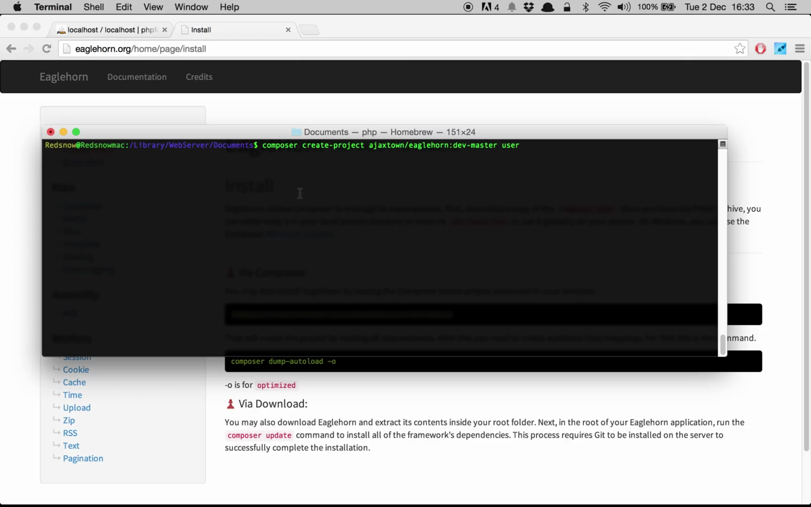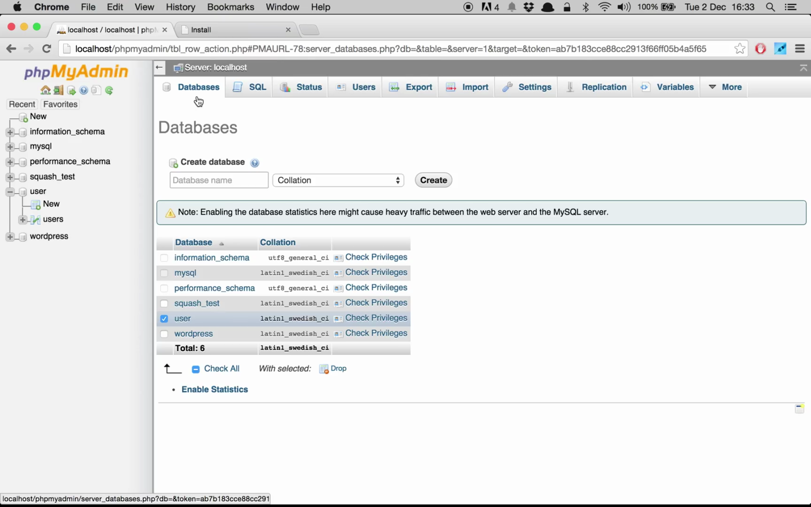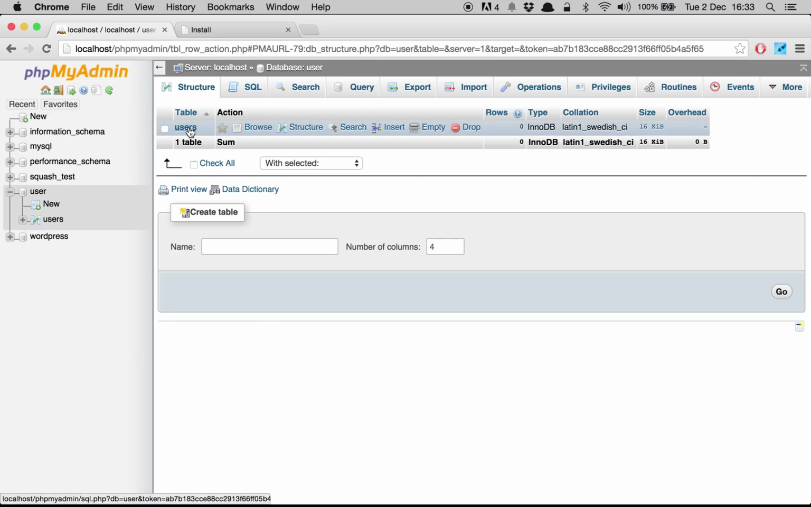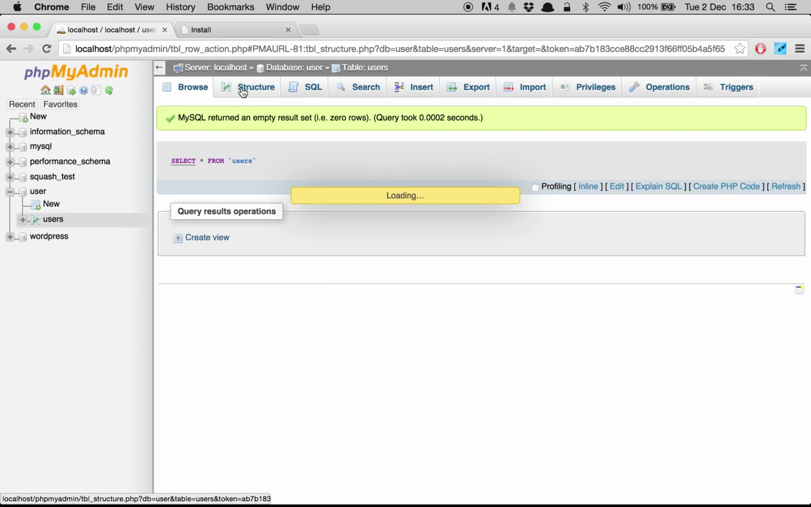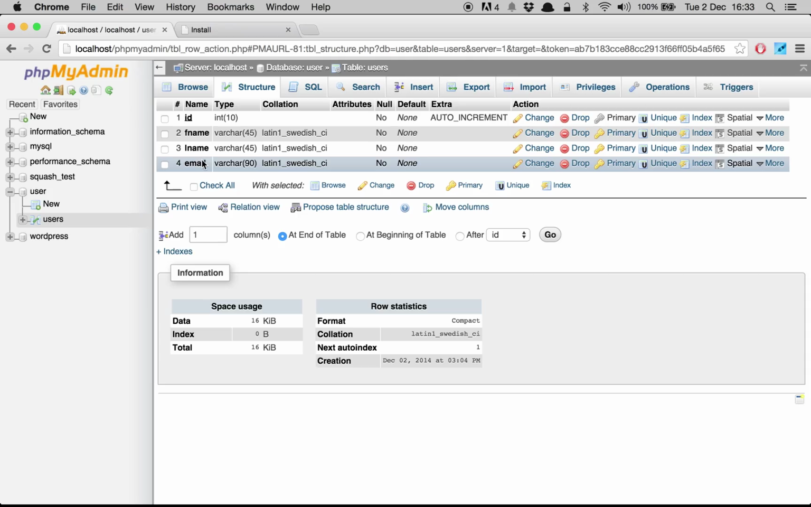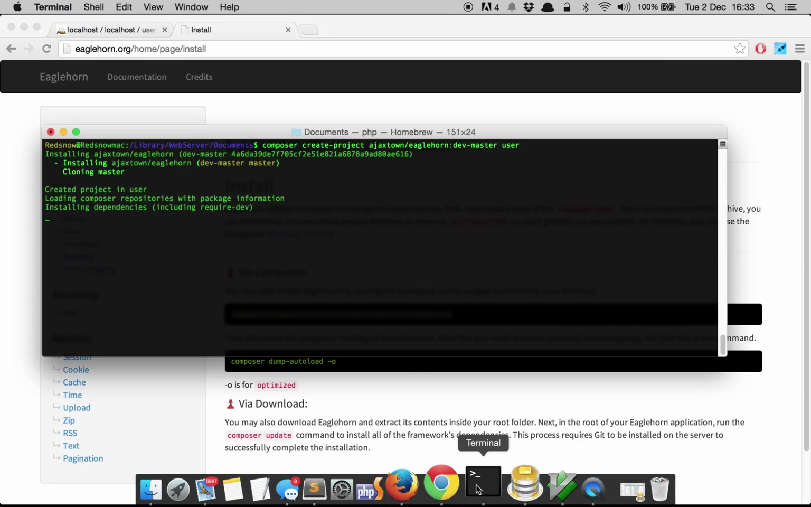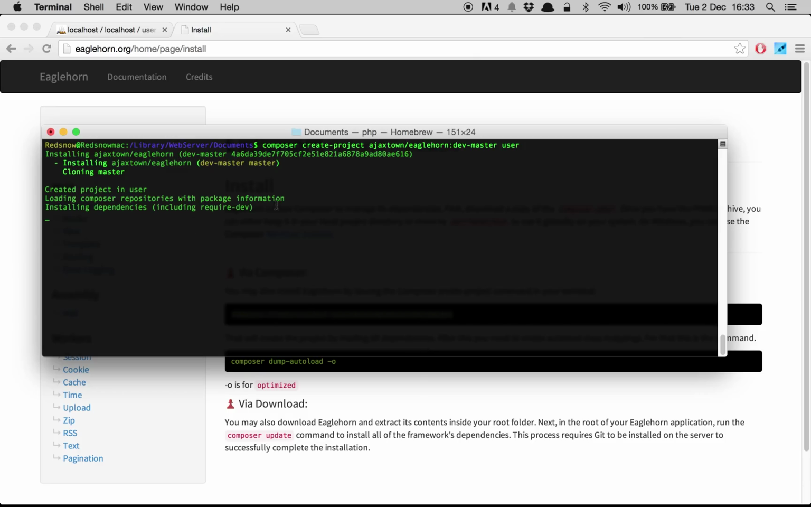Now, Composer takes some amount of time to create this project and load all its dependencies. So let's go ahead and get into phpMyAdmin, where I have already created a database by the name user, and it already has a table users with four columns inside. We are just going to create, read, delete, and update from this database. The installation is still in progress.